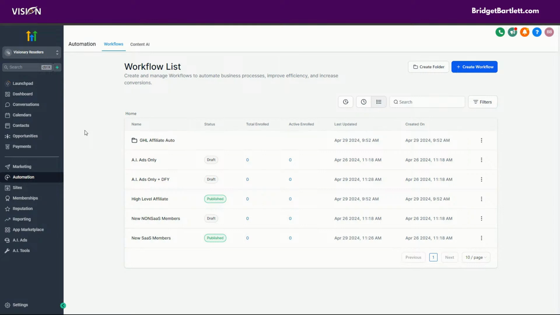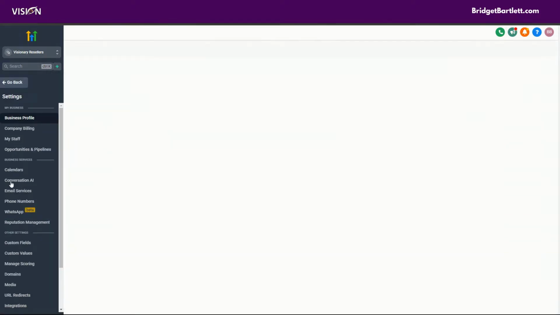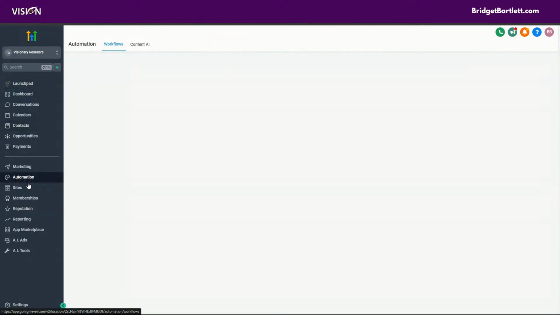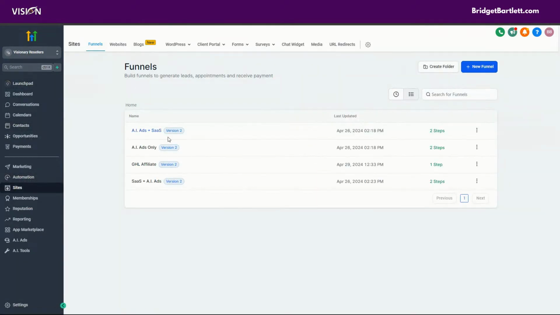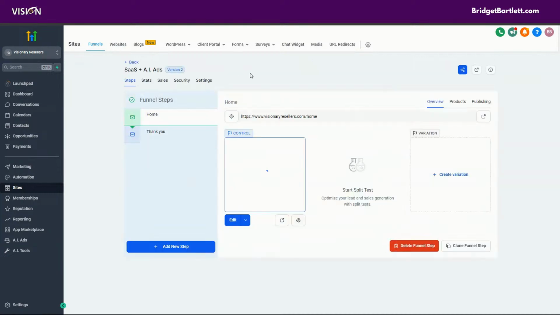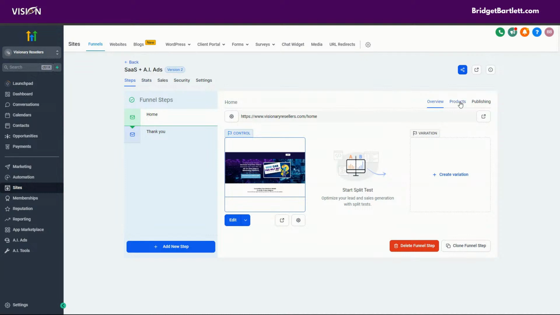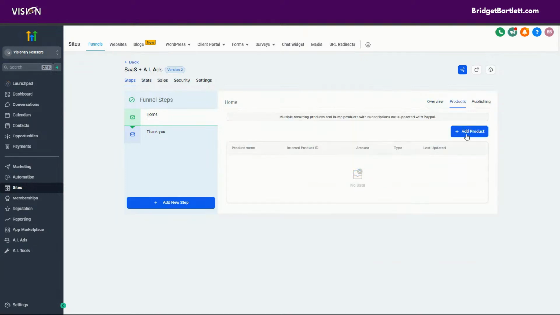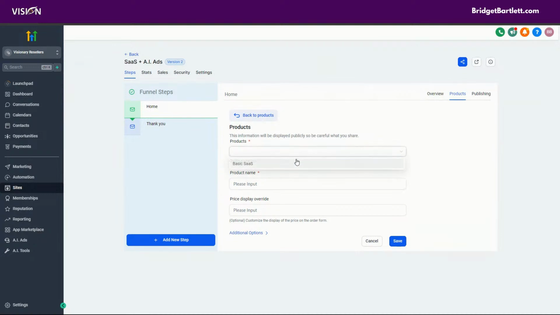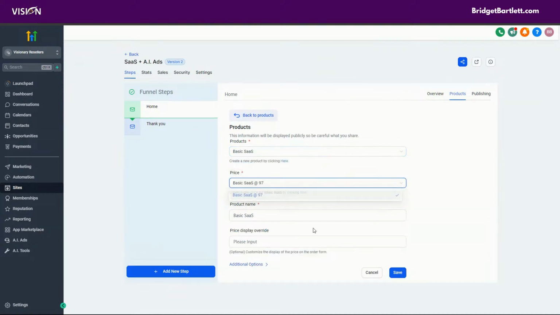Now let's talk about actually getting these things set up because this is super easy. Let's say that I'm like, hey, I like all of these. So let's start with this one. Maybe I want to sell my SaaS plus AI ads tools. So I'm going to go to the funnel that I want to add this to. I'm going to go to products. And then now I'm just going to pull in the products that I want to sell. It's going to be the SaaS. I'm going to choose my price. And then I'm going to save.